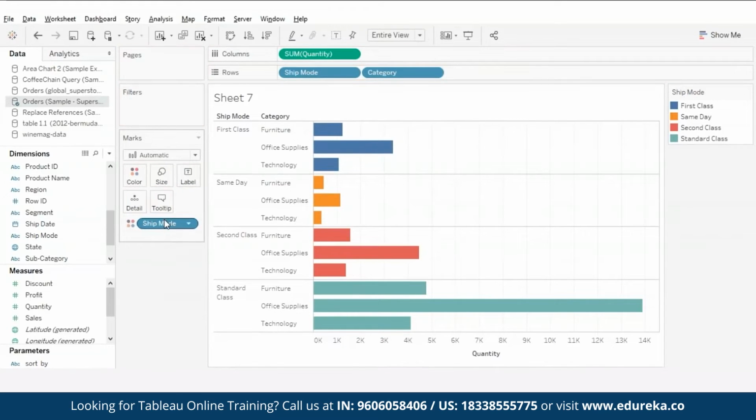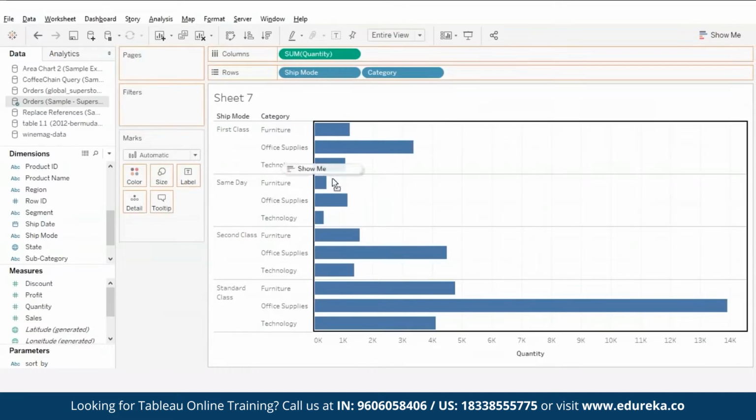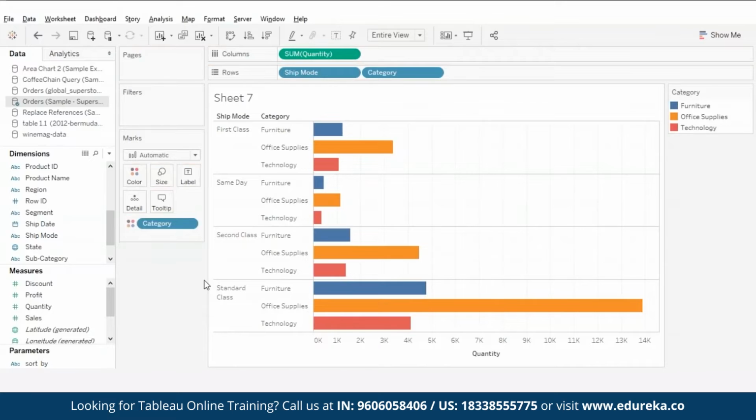Now I'll show you how you can quick color your chart. Let's say you want to color your chart on the basis of category. So you can simply drag the category axis onto the chart. It's that simple. So with this trick, you can apply quick color to your visualizations.